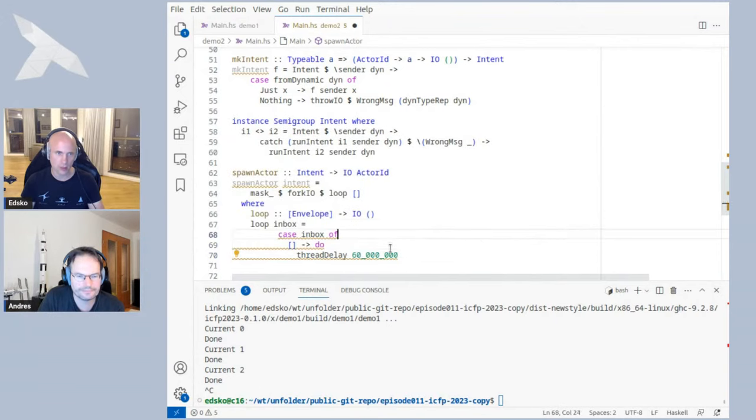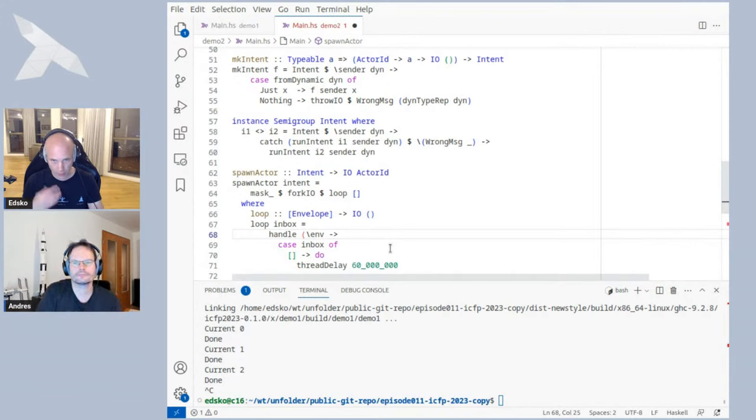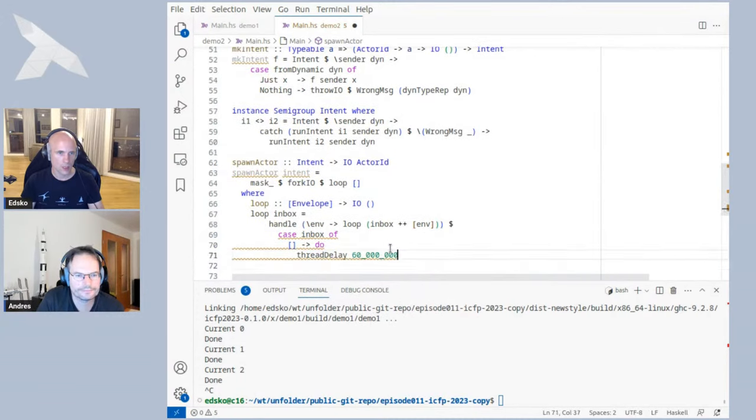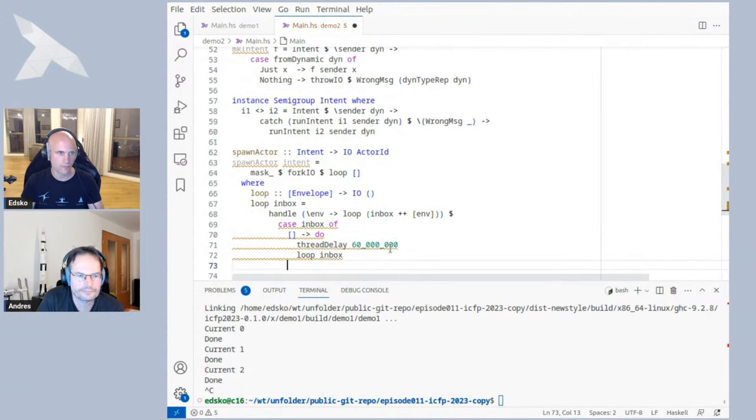We will be interrupted here, which means that we need to catch that message. So this whole thing needs to live in an exception handler, which is going to receive a new envelope. If we receive one, we just add it to the mailbox at the end, preserving the order. And if we don't receive a message, we just loop and try the same thing again.